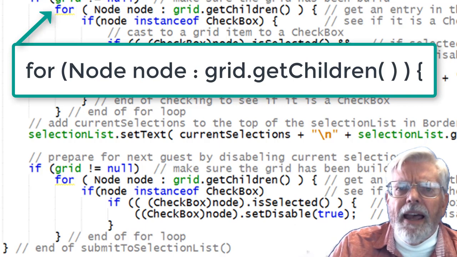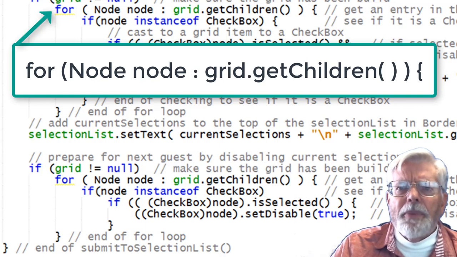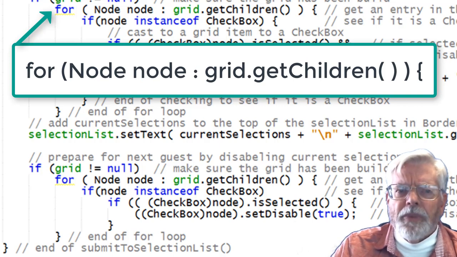Look closely at the enhanced for loop. This version of the for loop is great for indexing through every position of a collection, such as an array or even the grid. In our case, the grid is a container, and the checkboxes and labels in the grid cells are referred to as children.